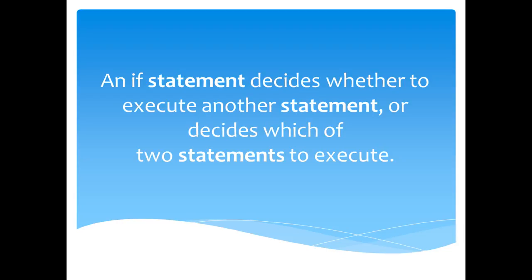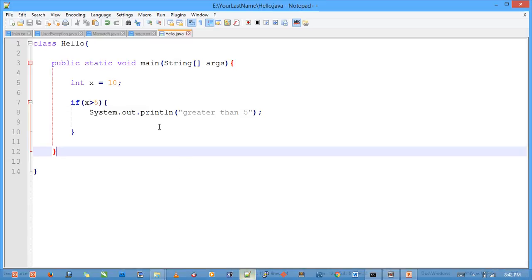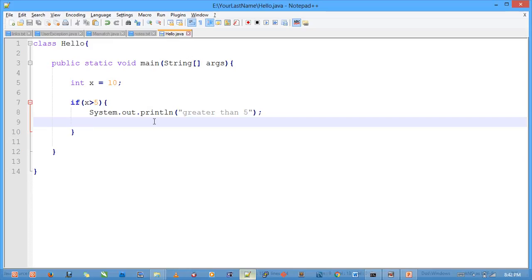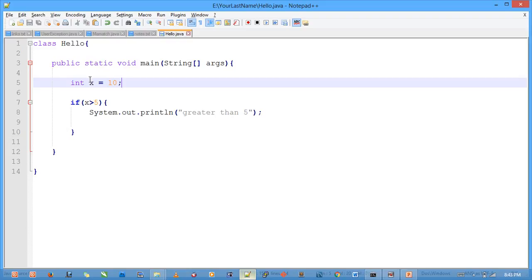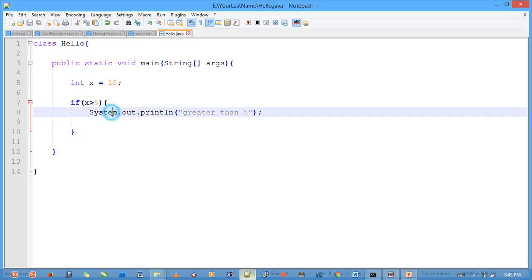An example of it is an if statement, which decides whether to execute another statement or decides which of the two statements to execute. We have different types of conditional or decision statements, namely the if statement. Let's first take a look at the syntax of this one. Given here, I have an example of an if statement. I just initialized x equal to 10, and I'm telling it that if x is greater than 5, I will print out this one.